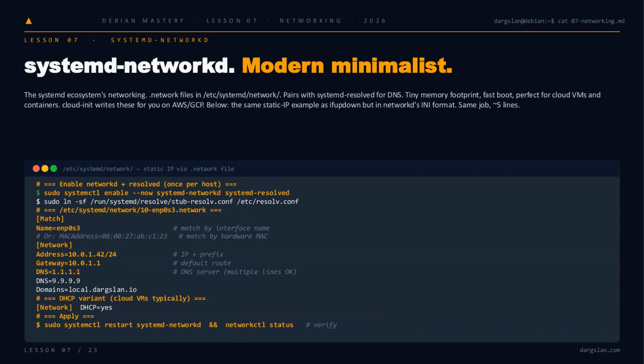Now swap layers, same job. systemd flavor. Enable systemd-networkd and systemd-resolved once, symlink resolv.conf to the stub, and drop a numbered .network file under /etc/systemd/network. The Match section picks the interface by name or MAC, your choice, and the Network section carries address, gateway, and DNS. For cloud VMs, collapse it to DHCP=yes, and you're done. Restart systemd-networkd, check networkctl status, and that's your static IP in roughly 5 lines of INI.